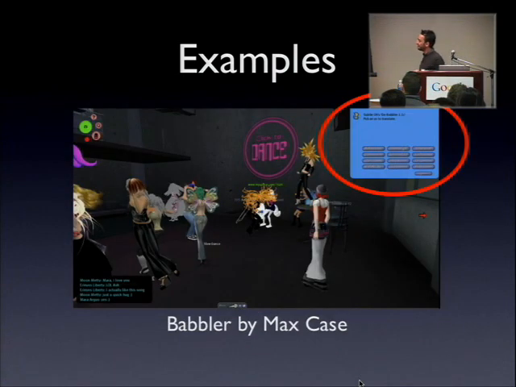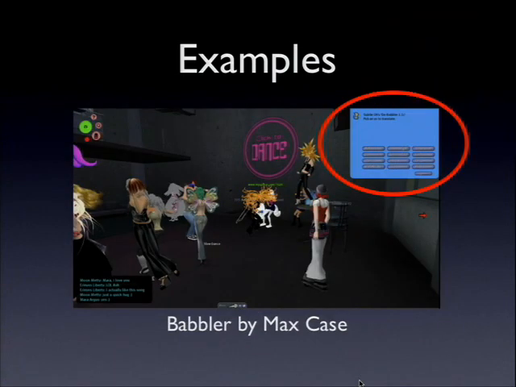Another interesting example was Second Life. I didn't expect Pipes to end up in Second Life, but Max Case built a translation service because in Second Life you're likely to run into people who don't speak your language. So he built an object that does translation between different languages, and the actual translation is done through a set of Pipes.